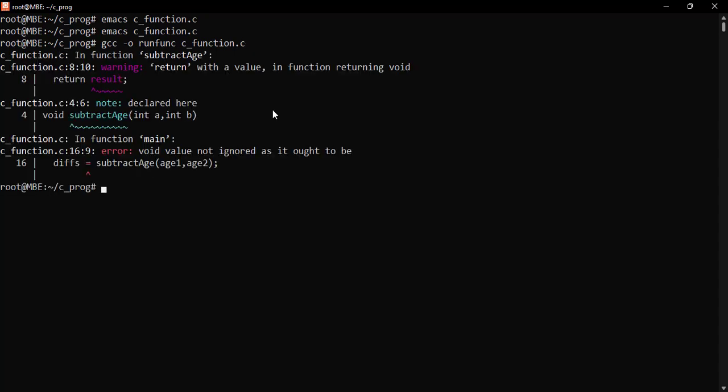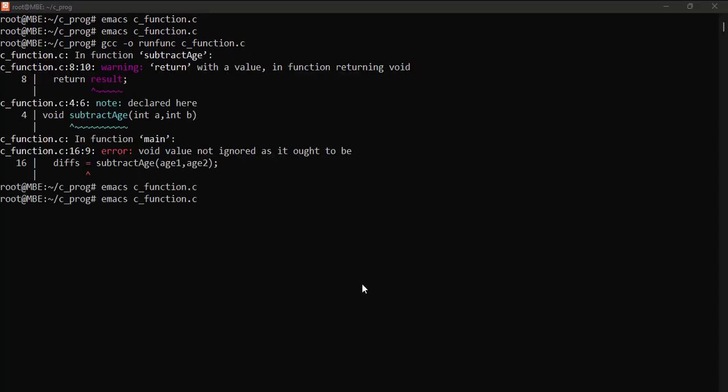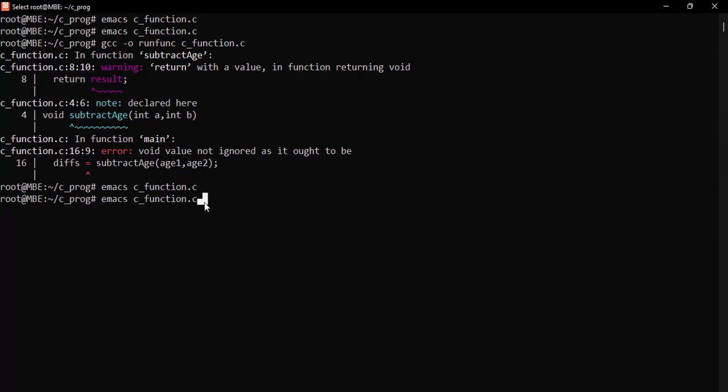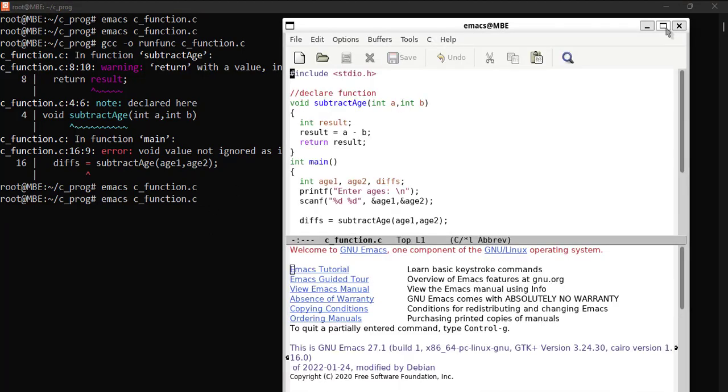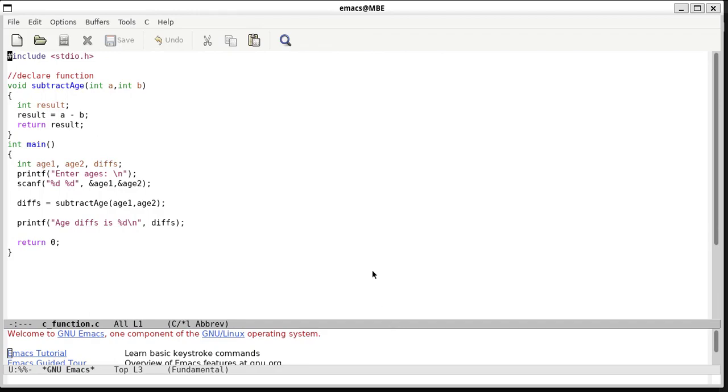Then if there's no problem, okay guys, so we have an error here, and I've gone through the error. It is saying warning: return with a value in function returning void. So result is going to be void. Note: declared here void subtract age int a int b. In function main, void value not ignored as it ought to be. Okay, so let's call the file to see where our challenge is.